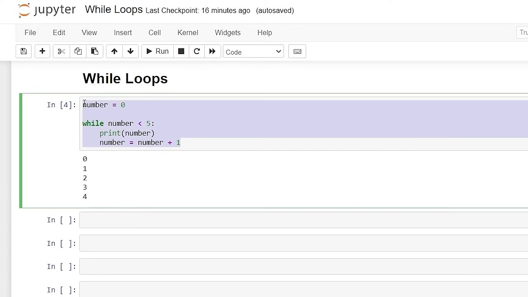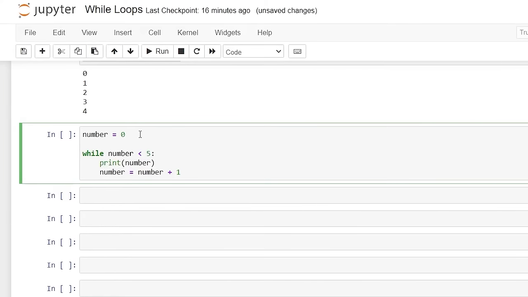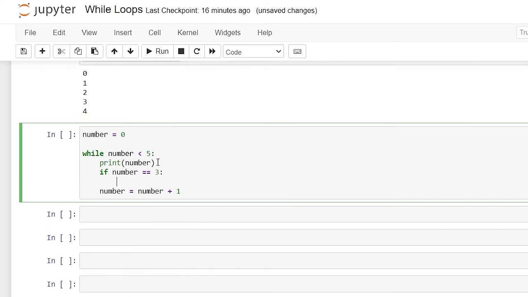Now that we basically know how a while loop works, let's look at something called a break statement. So let's copy this right down here. And what we're going to say is if number is equal to three, we're going to break. Now with the break statement, we can basically stop the loop even if the while condition is true. So while this number is less than five, it's going to continue to loop through, but now we have this break statement. So it's going to say if the number equals three, we're going to break out of this while loop. But if this is false, we're going to continue adding to that number just like normal.